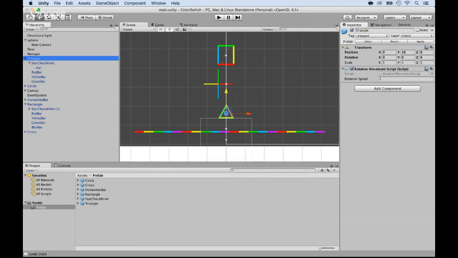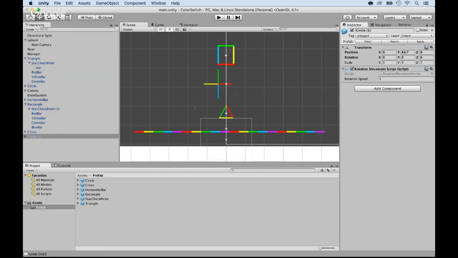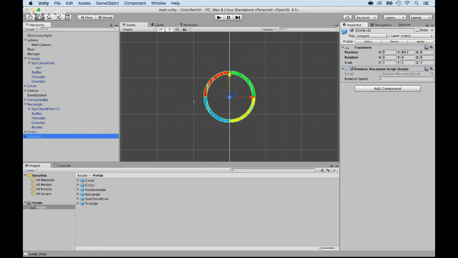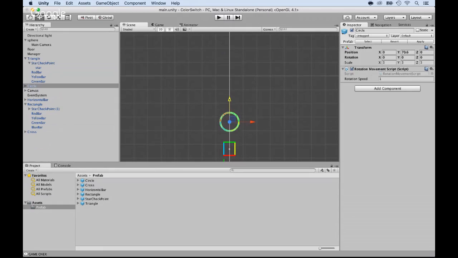Now we are missing the circle. So I'm going to take the circle and add it. Okay. Now, where is the circle? Okay, here it is. So I already had a circle, so I'm going to remove this one. Just going to take this circle and move it down so that we can see it with the rest of the elements. Good. And I need to add a star to the circle.